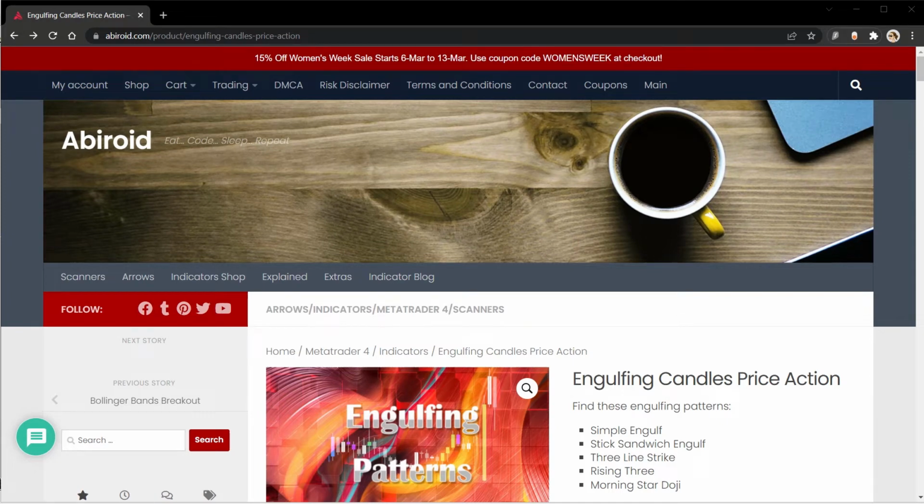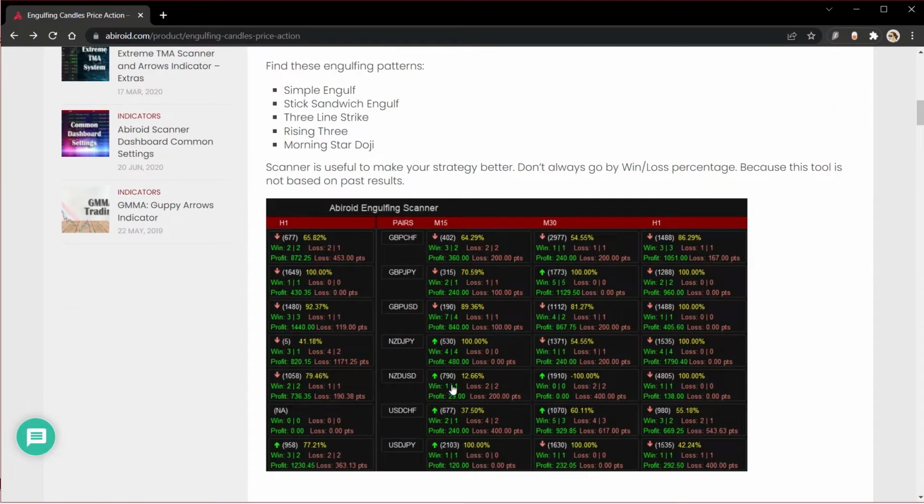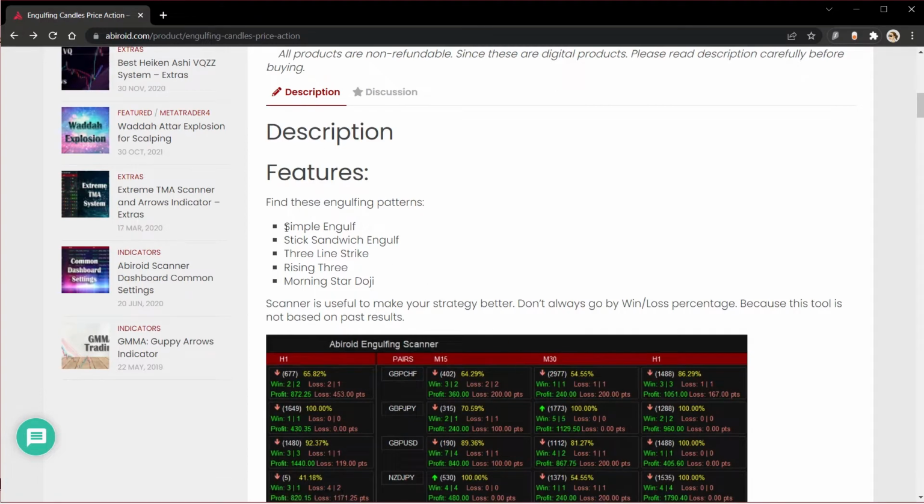Hey guys, welcome back. Today I have a very special treat for you. This engulfing candles price action set of indicators. There is an arrows indicator and a scanner indicator, and it will look for these patterns.